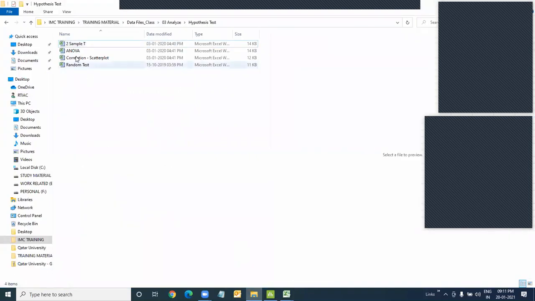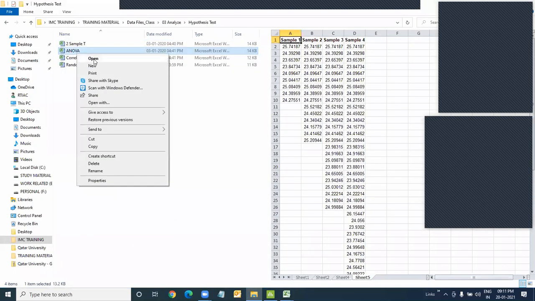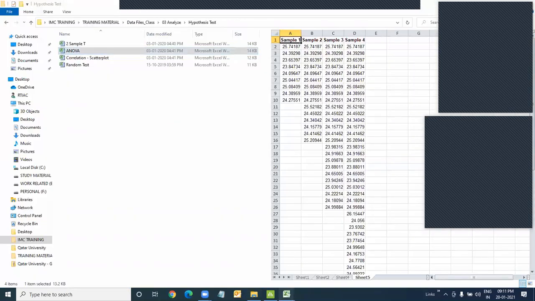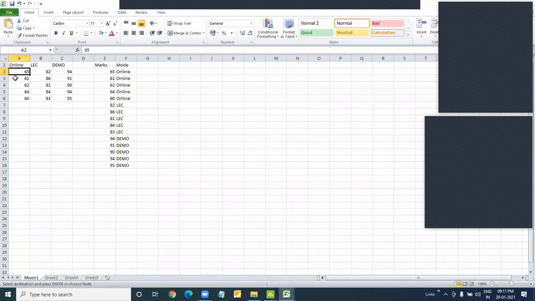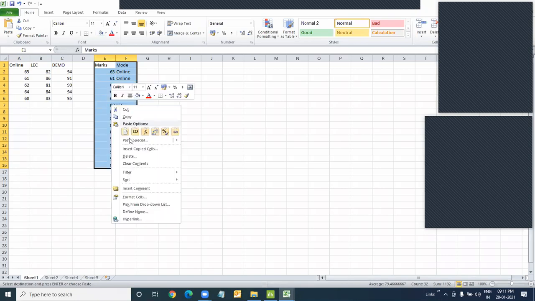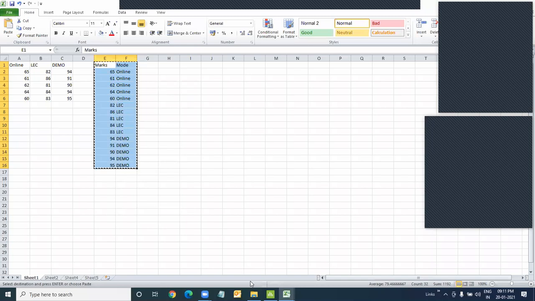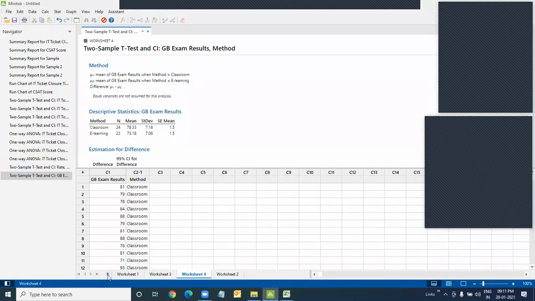Similarly, we have these tests for ANOVA also, some practice tests for ANOVA. So let's quickly have a look at ANOVA. We've got the data, and now we have more than two groups. We've got marks obtained through various methods: online, lecture, demo. There are different ways we take the training, and there are different marks that we've got. More than two groups, so we will be doing ANOVA for this.